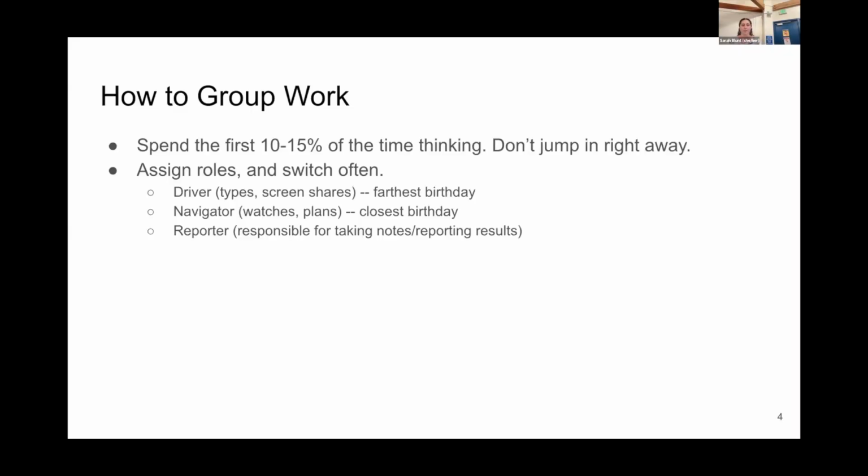And just one more reminder about how to group work. I will, again, try to remind you about these things today, but please feel free to spend the first 10 to 15% of the time thinking. You don't need to jump into talking with other people in your group right away. And then also assign roles and switch your roles often.